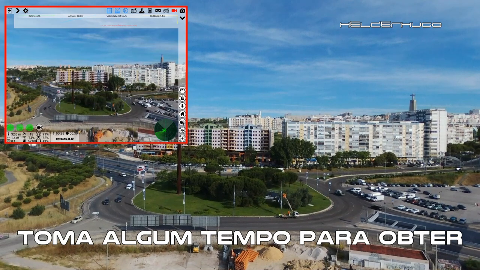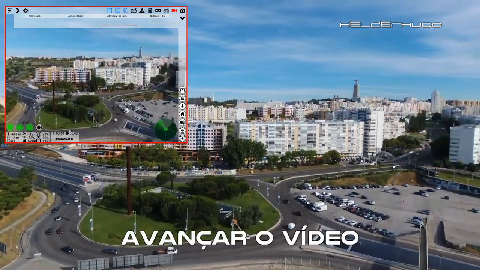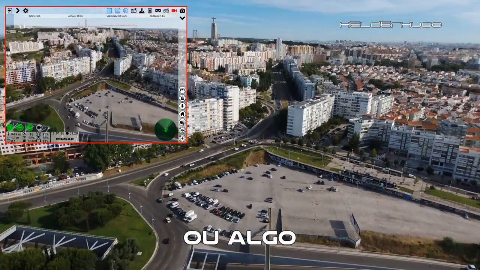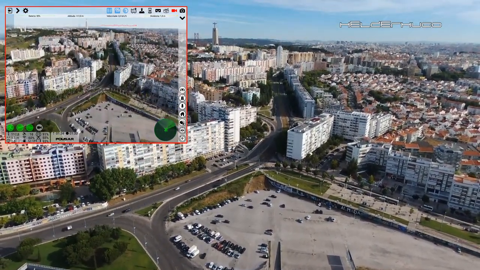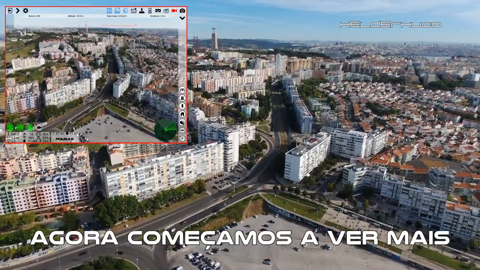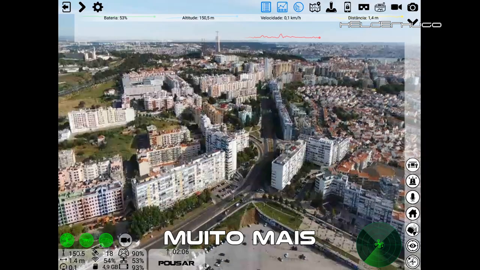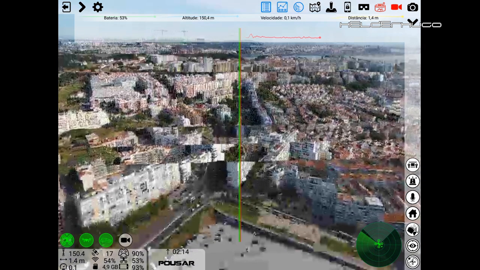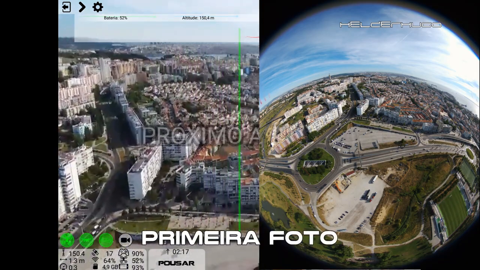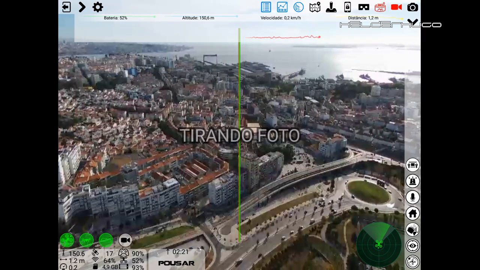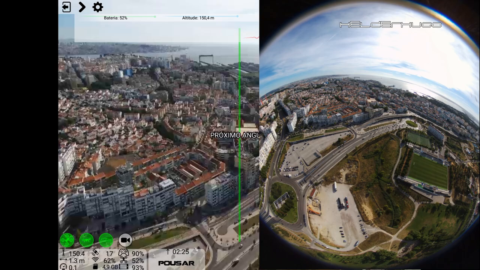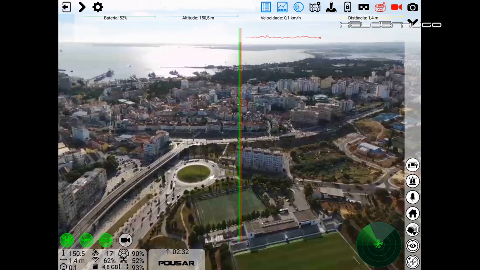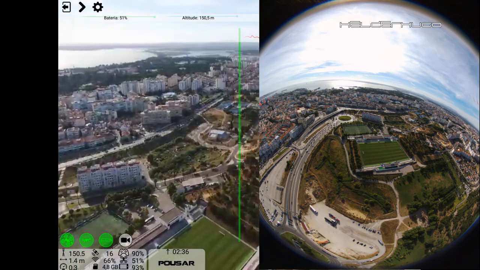It takes some time to get to the top altitude. Let's forward the video faster so you don't get bored. Now we are starting to see much more. Okay, I cut the video to take the photos. First photo taken. Second photo taken. As you can see, it uses all the fisheye of the Bebop, with the whole resolution of the camera.